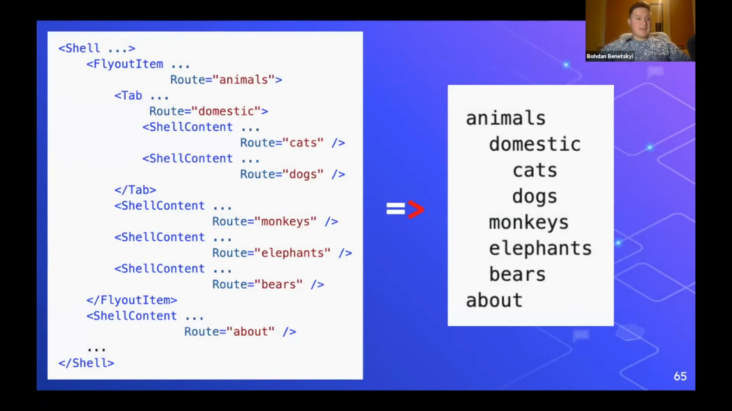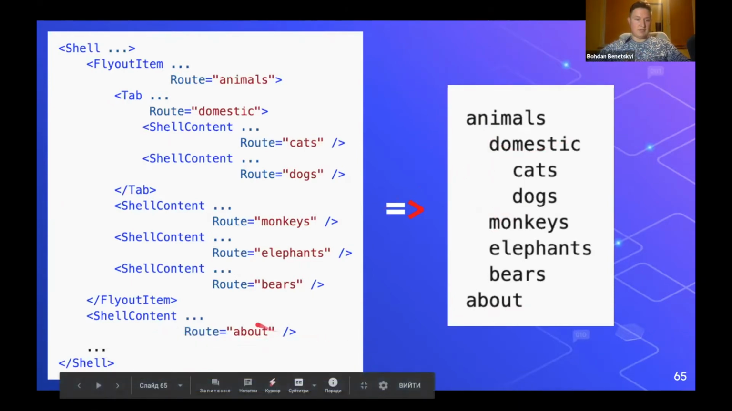Routes are set by a Route attribute. Surprise, surprise. Inside your Shell, your hierarchy will look like this. You have a Shell with a flyout item, which has the route animals. It's top-level navigation. Then you have a tab with domestic. Inside it, there are two shell contents, cats and dogs. Then at the same level as the tab, simplified because we don't want to set a special route for it, a couple of shell contents, which are at the same level as domestic. In the end, at the root level, we have about.